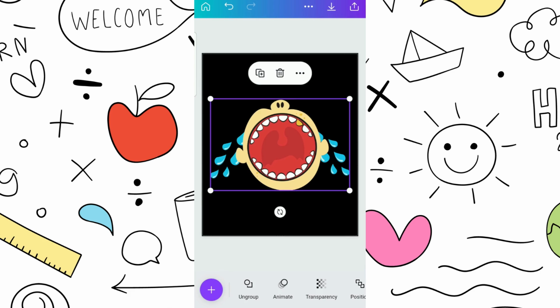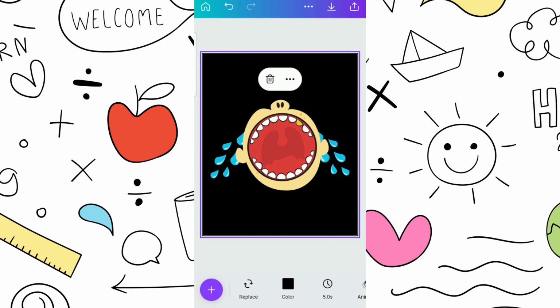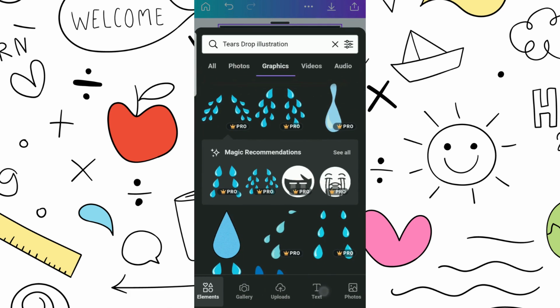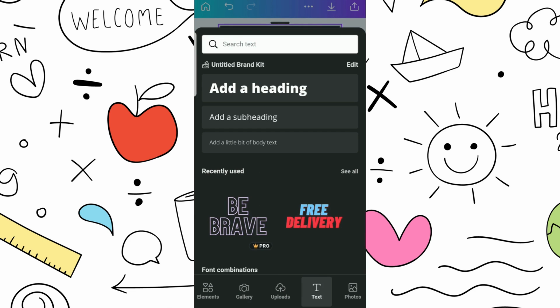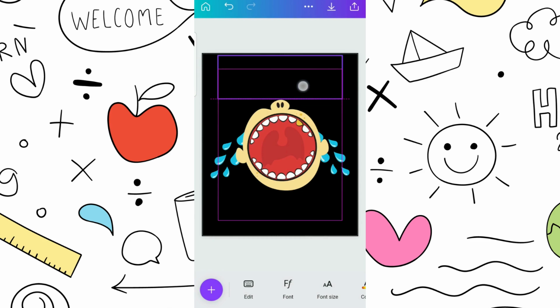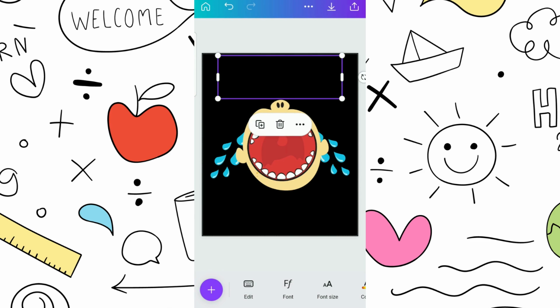And then with that done, we're now going to add the text for our design. So we come to the plus sign. We scroll till we see text. We type in our heading or just select add a heading. Remember, we're doing this for a black t-shirt, so we can't use black text.